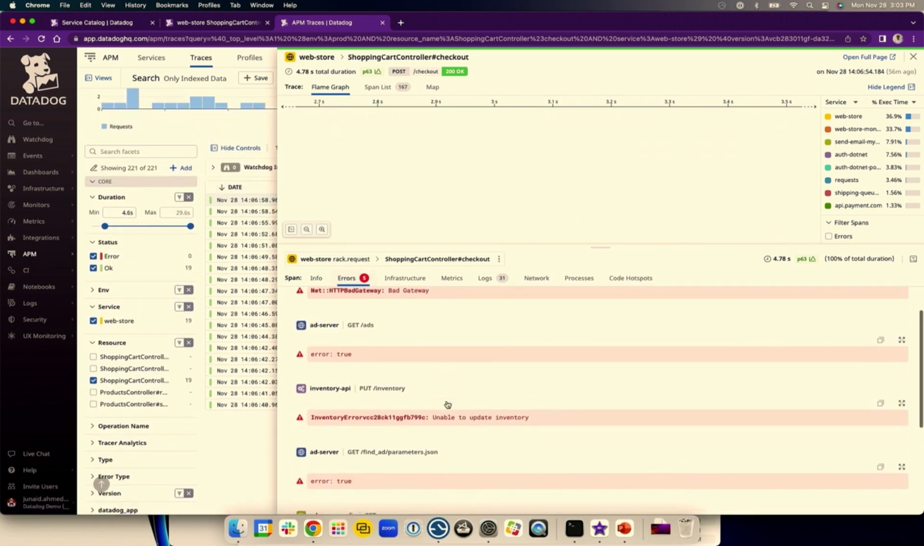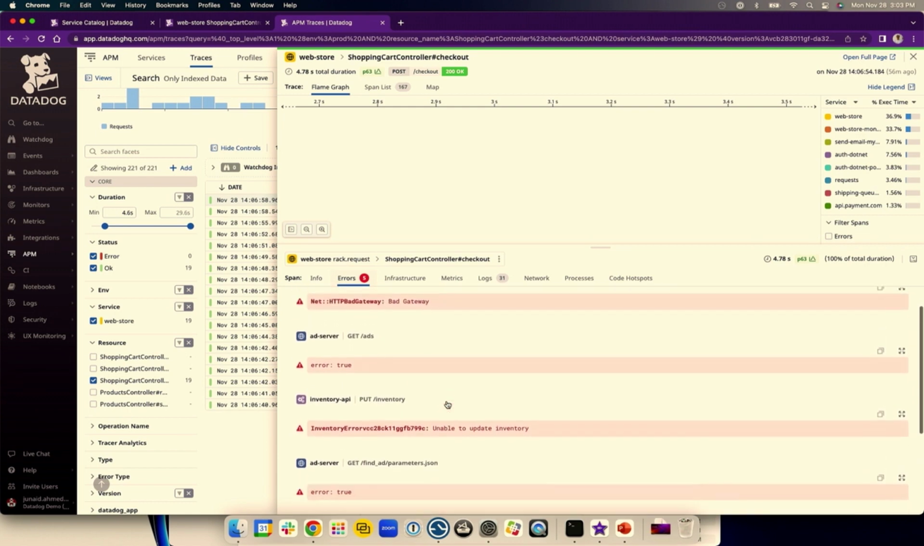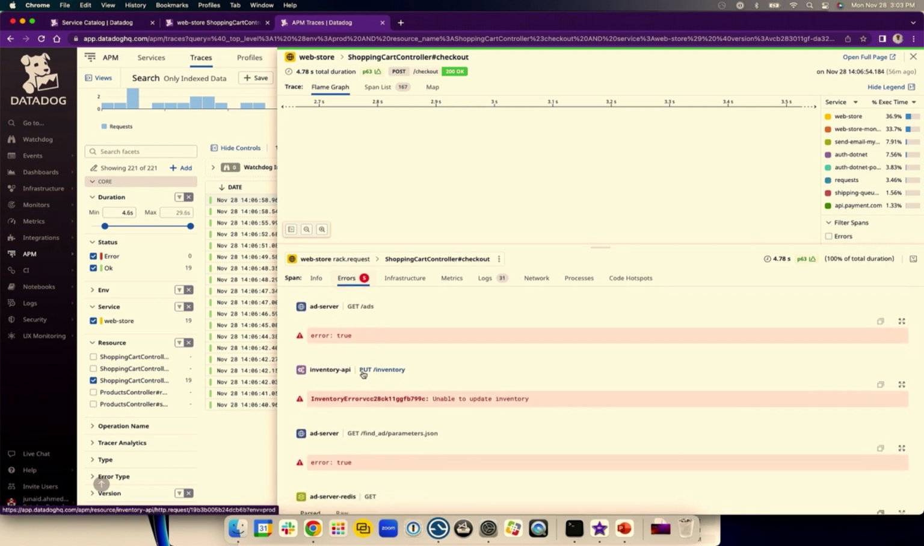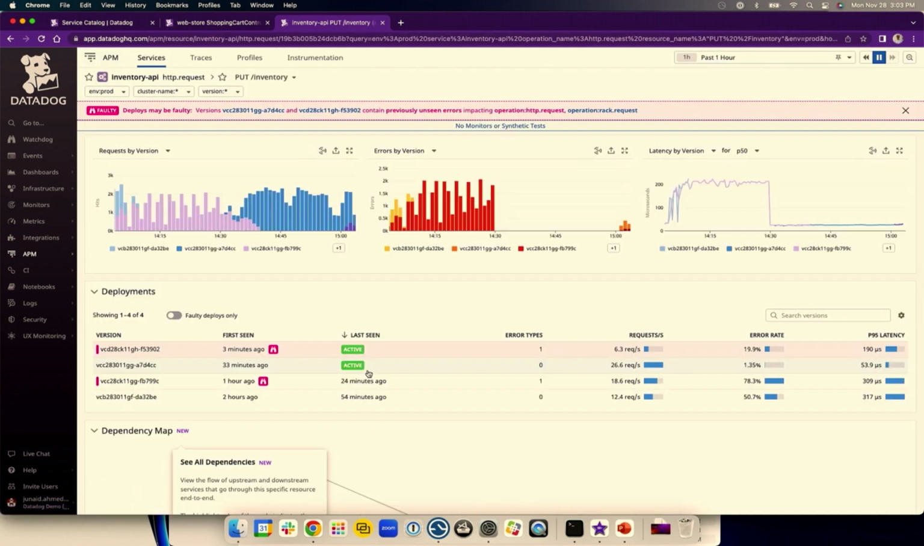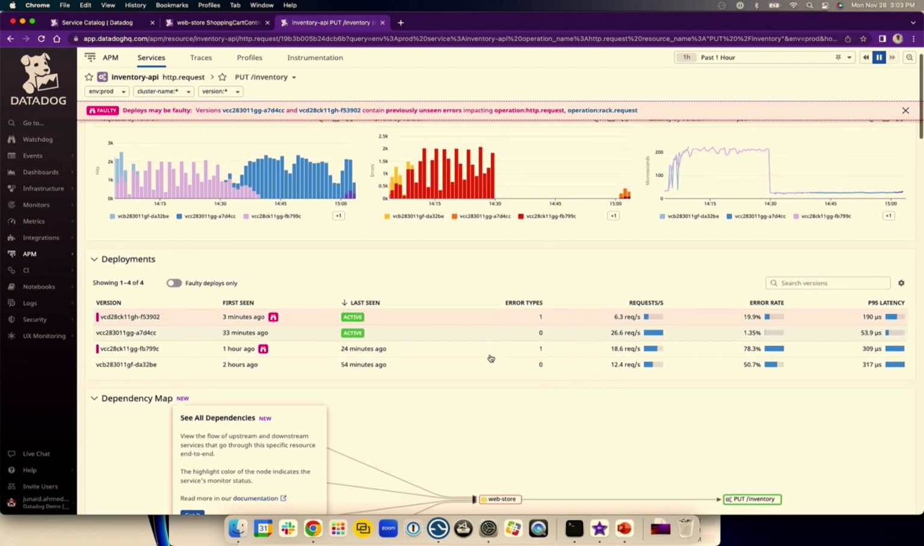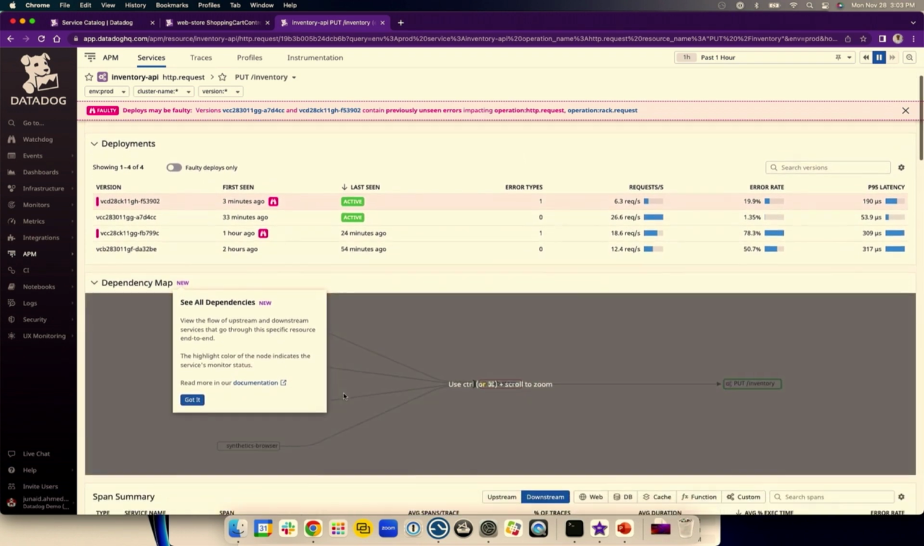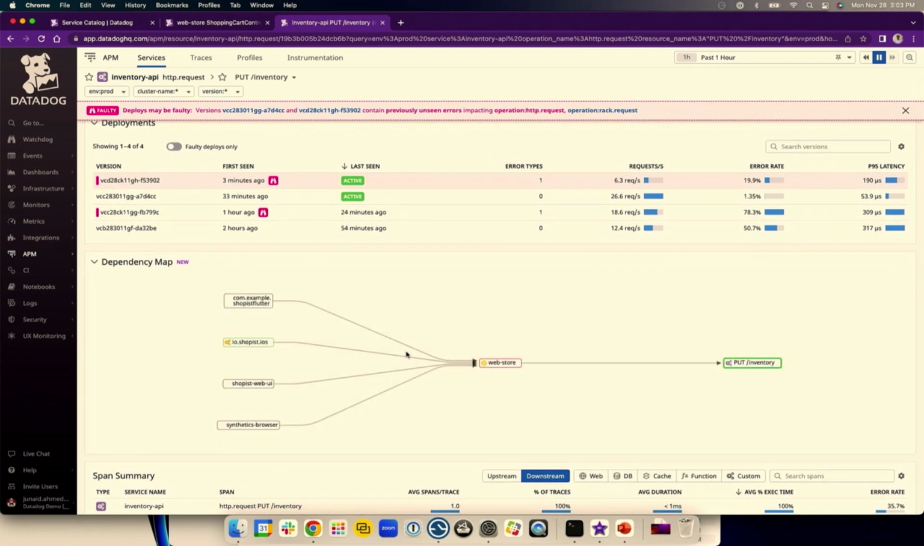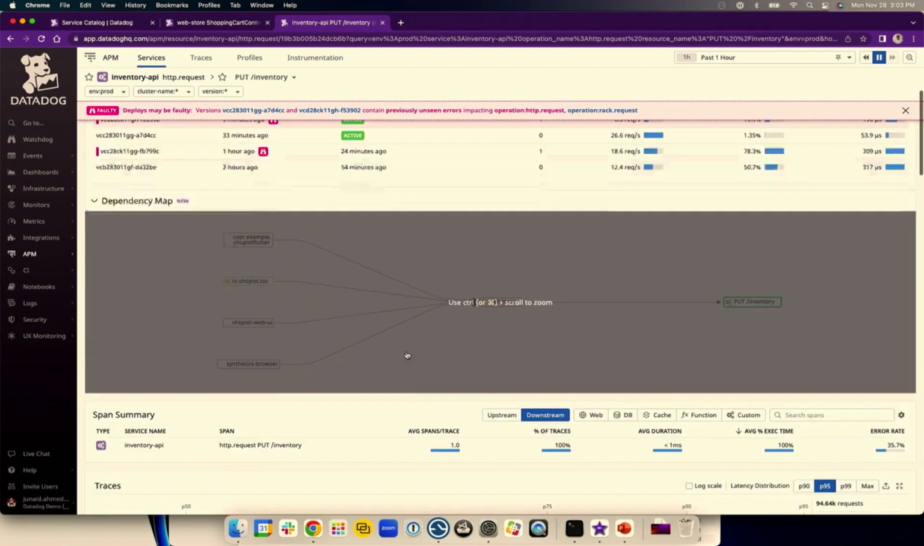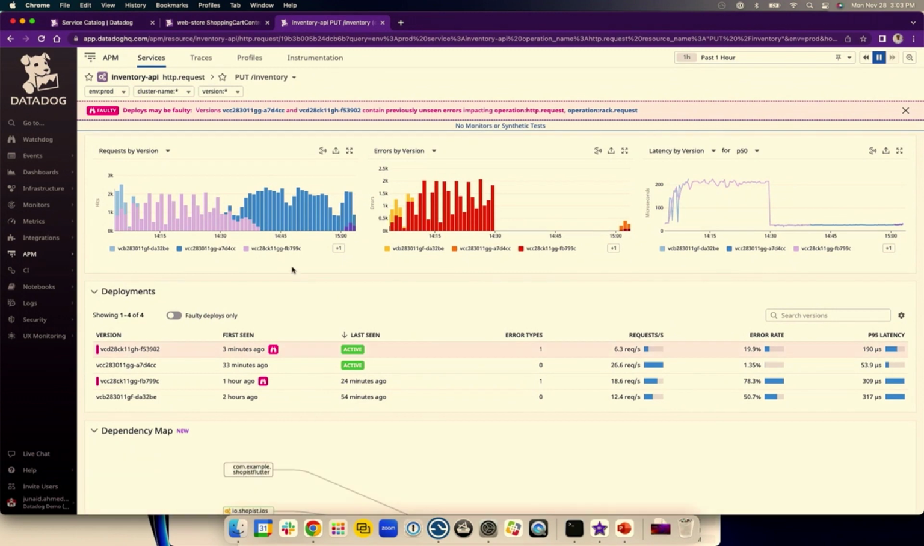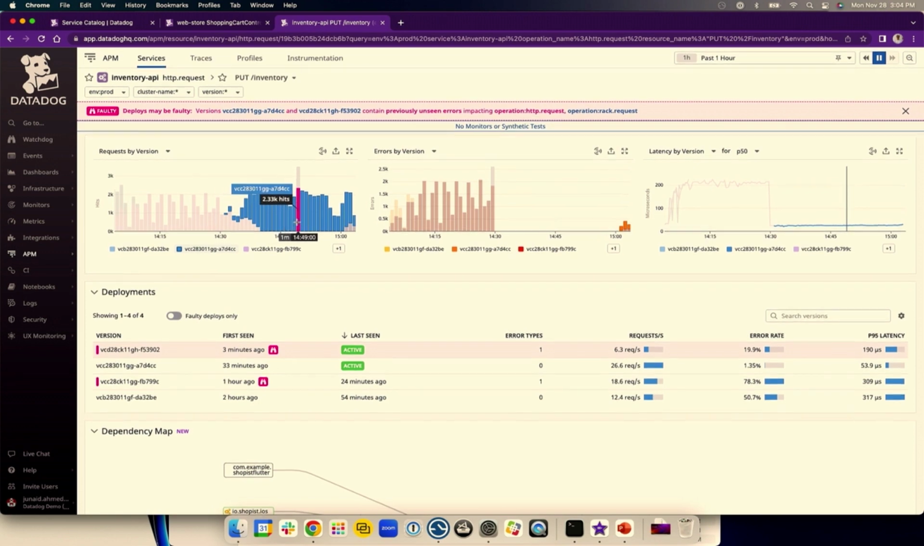Going into the error track, you are able to find that there are many errors in the system, but there is the inventory API, which is failing to put inventory into the system. And getting there, you can get to the next level of detail, that you had a bad deployment, and things had to be rolled back. The information is here with respect to the latency and with respect to the versions coming together, right?